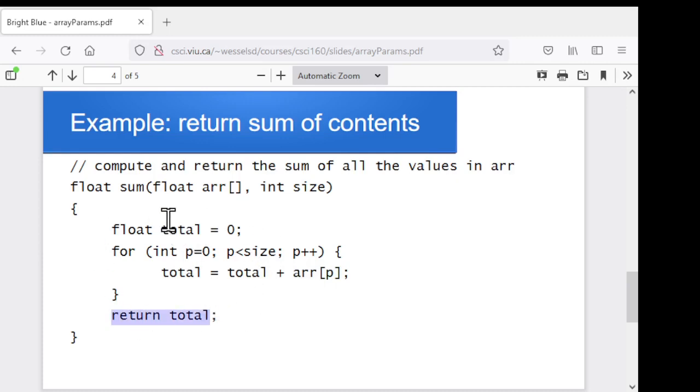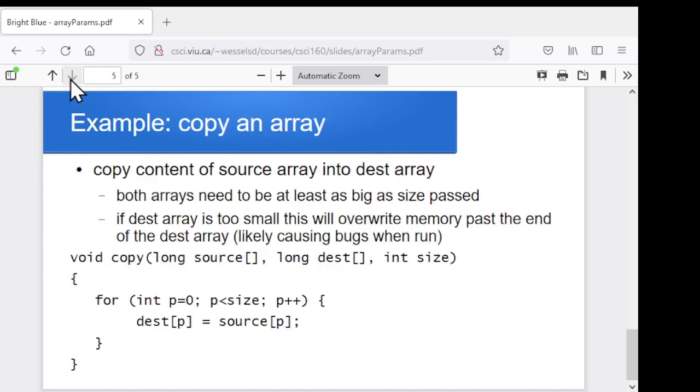So again, relatively mechanical. Maybe a slightly more interesting example. Let's have one that's going to copy the contents of one array into another array. So here, our function, we'll call it copy, is going to take two arrays. Here we've got an array of longs. We'll call that our source, the one that we want to copy out of. And the other one, also an array of longs, will be our destination, the one we want to copy into. And then the size, how many elements we want to copy across.